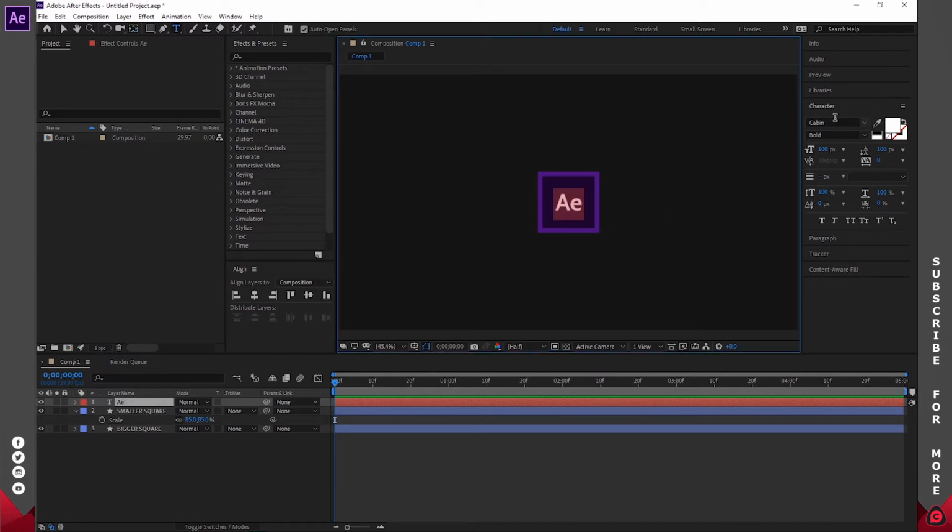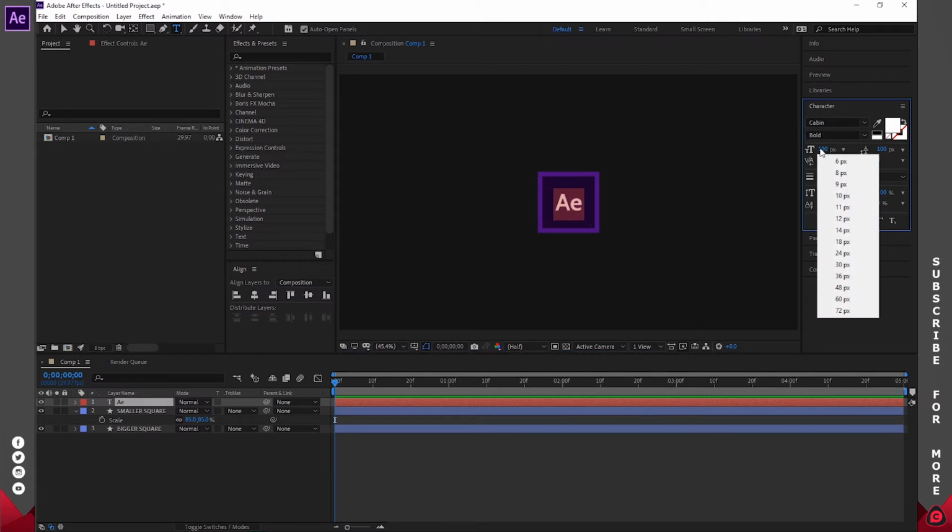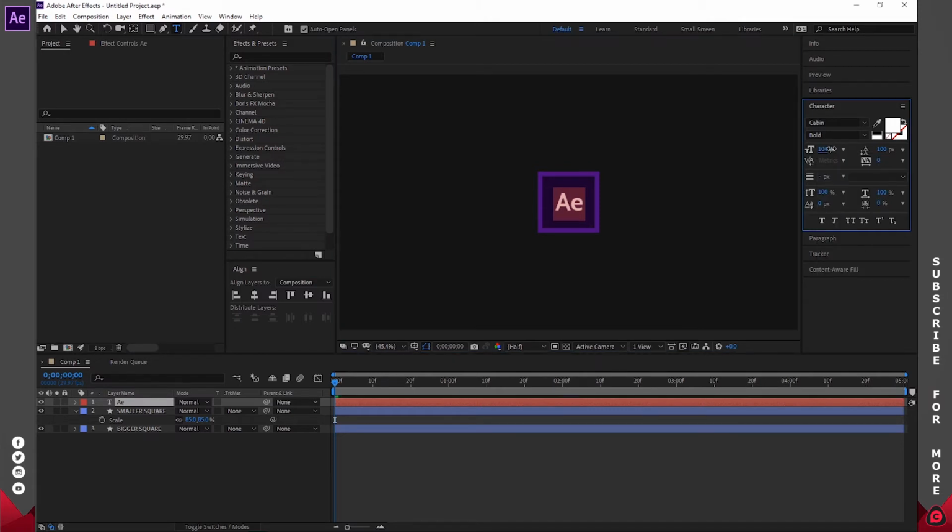So if I go back to my type tool, I can just select this and increase the size. You should be in the character options by now, and you should see that currently it's set to 100 pixels. So what I can do is I can just use the slider and increase it to whatever I feel comfortable.